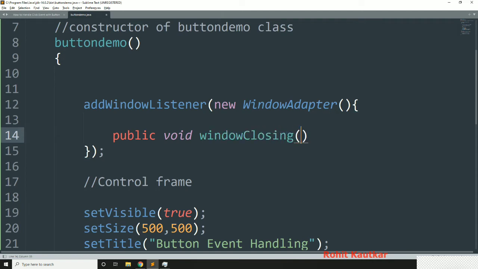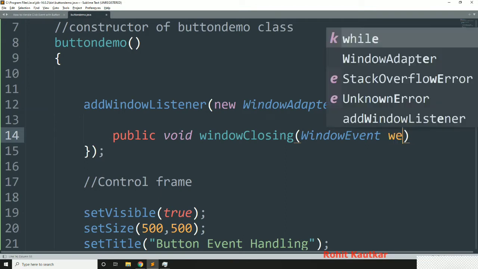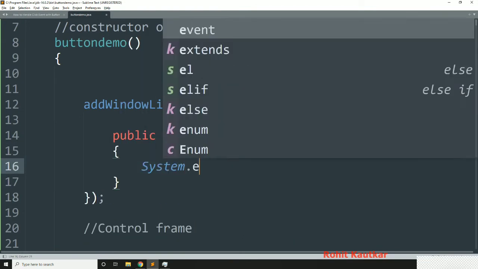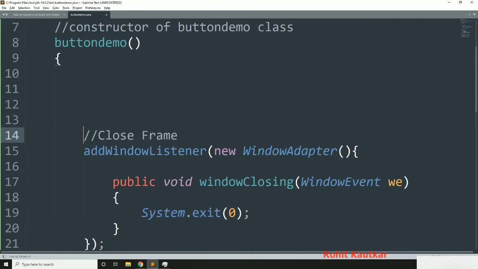Okay, and it will require the object of the WindowEvent class, let's say we, and here I will write the statement System.exit(0). So whenever I click on the close button, our frame will get closed. Okay, and this 0 means the program has terminated normally. Okay, so all basic setup I have done over here.